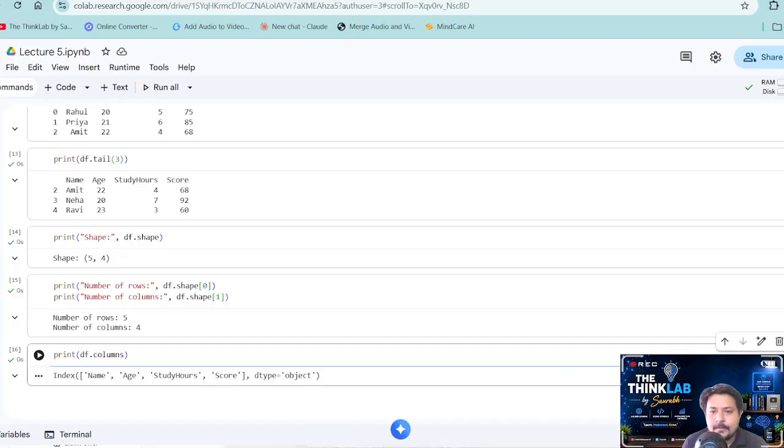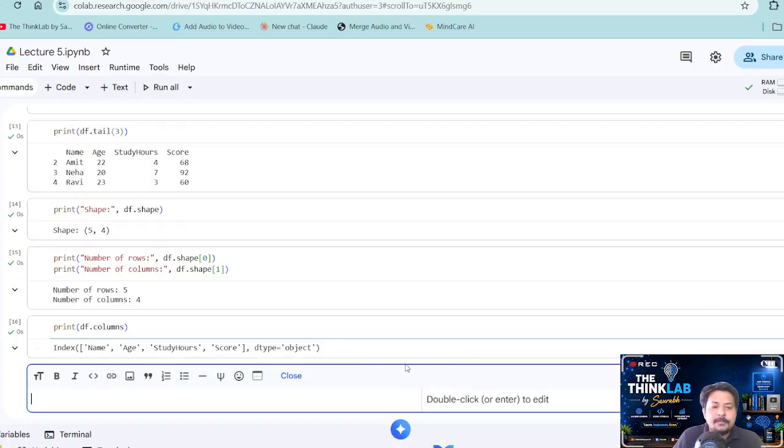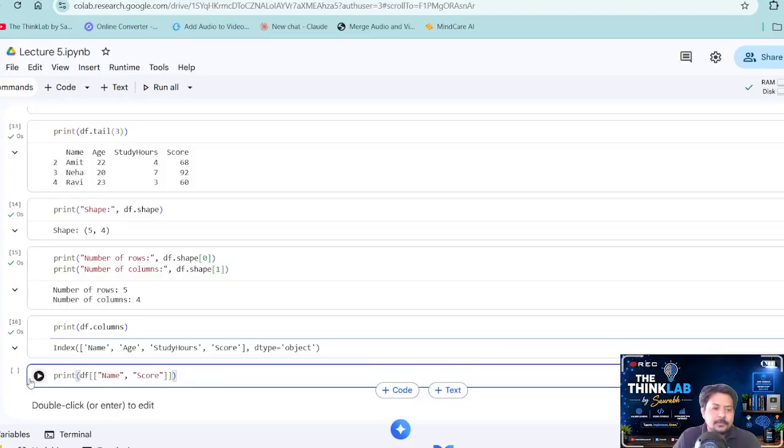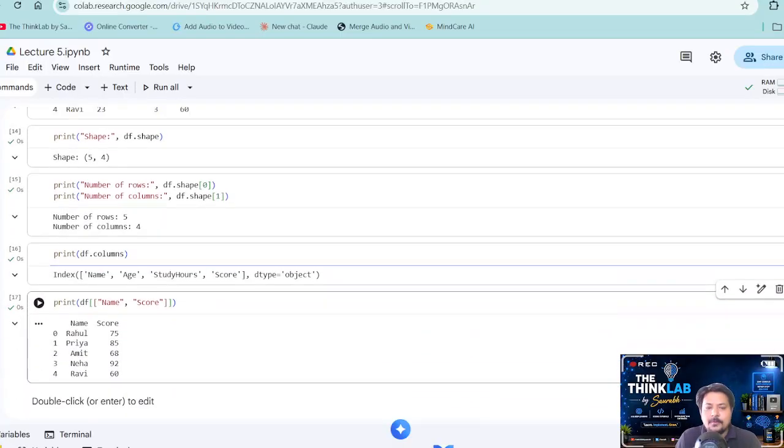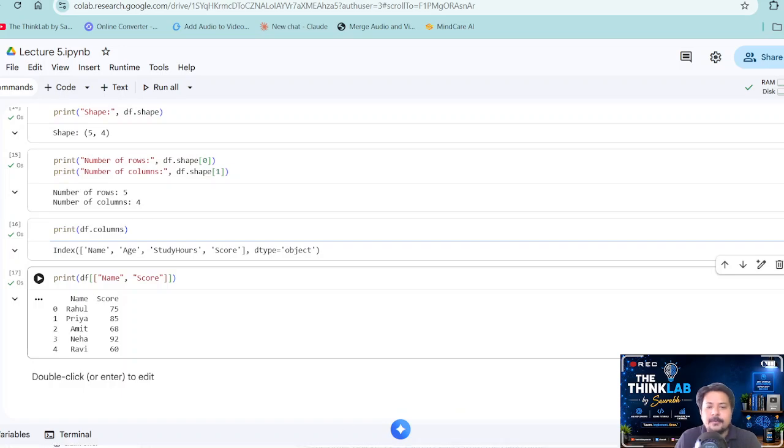So now we are moving to the next one, selecting multiple columns, right? If you want to select multiple columns, we can provide a list of column names. Here we are selecting two columns, name and score. You can simply write print df, and inside the list you write name and score. So you can see we got the information about the name and score, right? Okay, this part is completed.